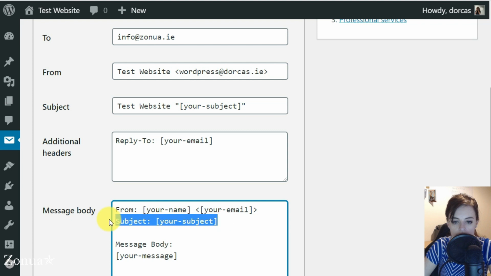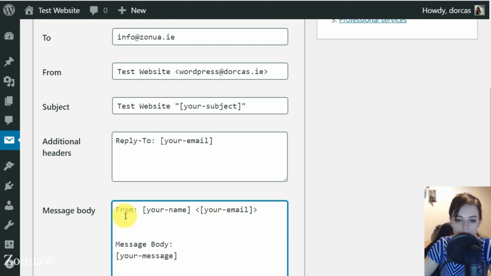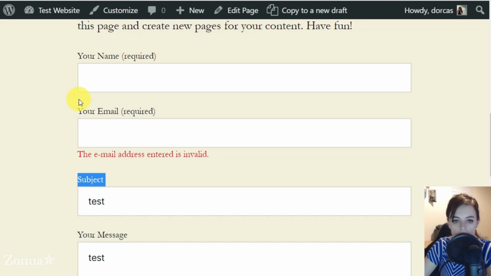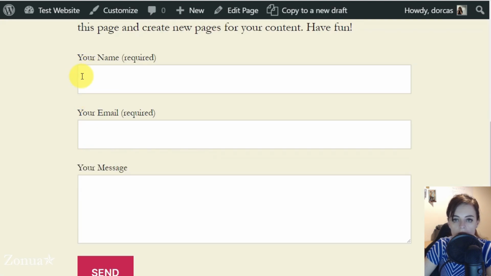And you can see this bit here, the subject, I'm going to get rid of that now. So let's just save that and then check how it looks. And now my contact form just says your name, your email, and your message. So that looks good. And of course, I should test the contact form each time I do a change.